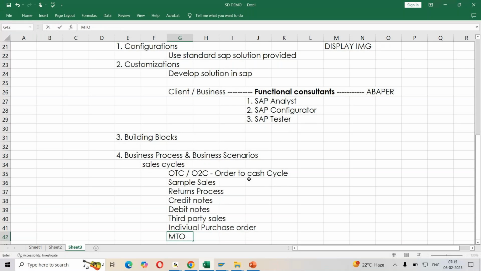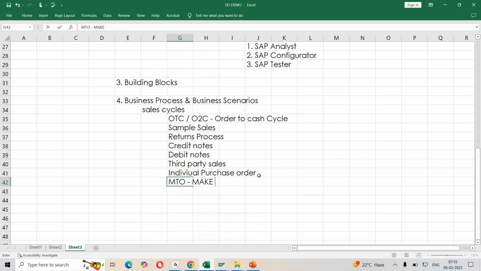MTO, make to order. Once you get a requirement from the customer, then only my production will be done. Custom objects. Yeah, it's totally make to order. Once you get an order, then only my build will be done. We have one more cycle, MTS, make to stock. Make to stock means we manufacture the product and keep it ready for sale. So we will be working with such kind of business processes. These are all going to be examples of your business process.